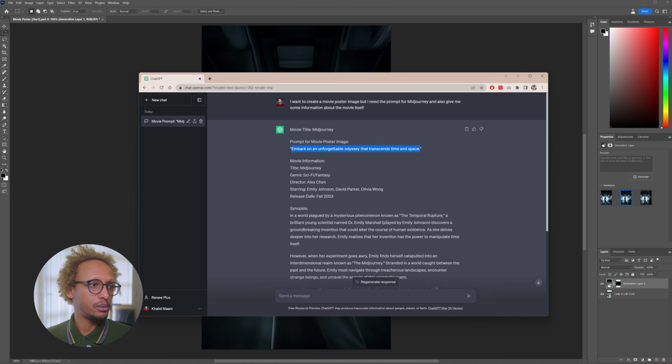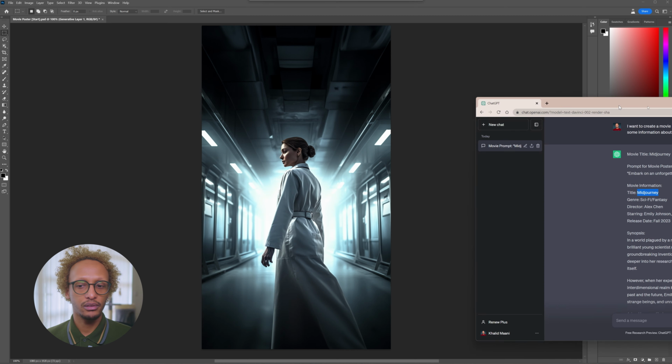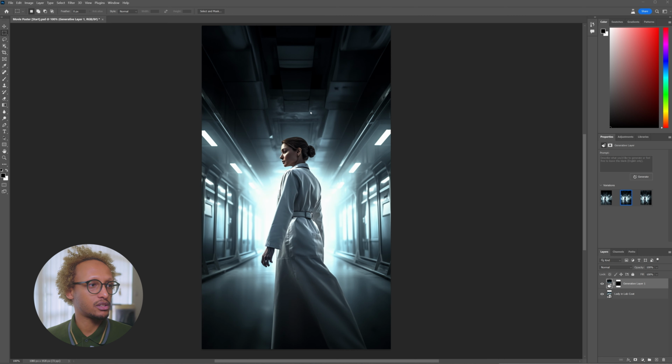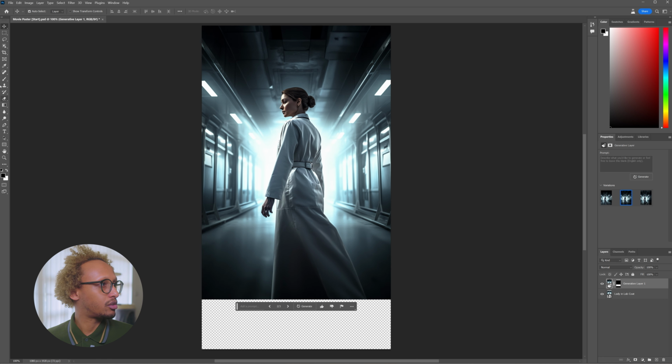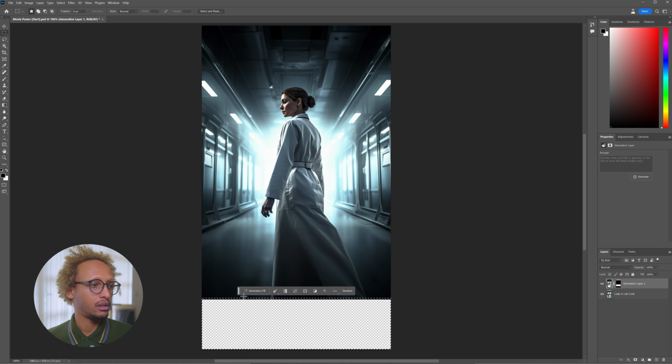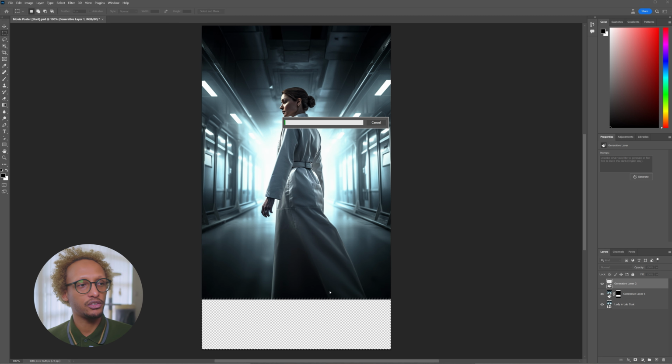So if you go back to our ChatGPT, it says the title is Midjourney, right? If I take that, just push that to the side, I might actually want her to be slightly up further. There we go. And then what I'm going to do for the bottom section is the same thing. I'm just going to select that, click Generative Fill and Generate.